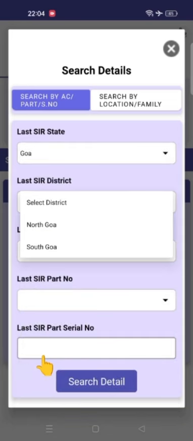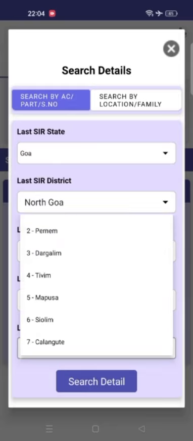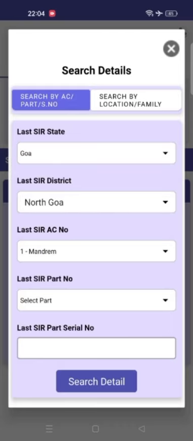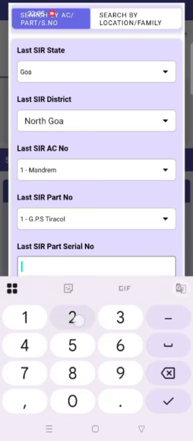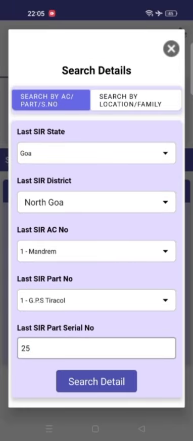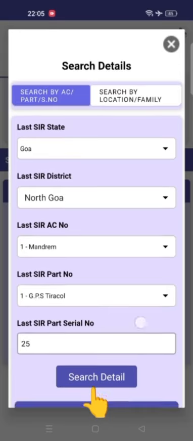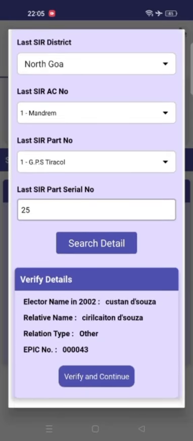Let's suppose here BLO wants to search by AC, part and serial number. So BLO will provide the details, and after providing the details, BLO will click on the search detail button. Now after clicking on the search detail button, the details will be fetched, and if BLO finds it's okay, BLO will click on the verify and continue button.